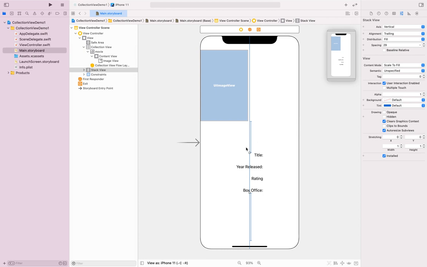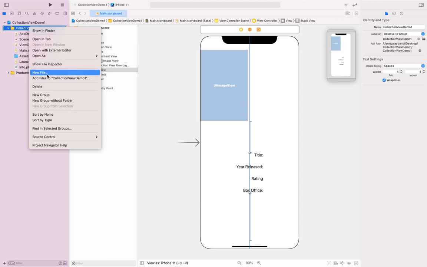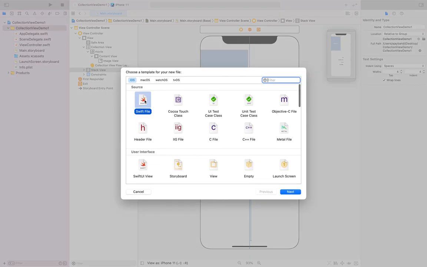Okay, so we are done with the UI part, and then what we need to do is the code implementation. So for that, we already know we have to create a struct for movie, because we need to put all the movie details. We have to create an array with all the movie details. We will do that in the movie struct. Okay, so for that we have to create a new file, which is a Swift file.